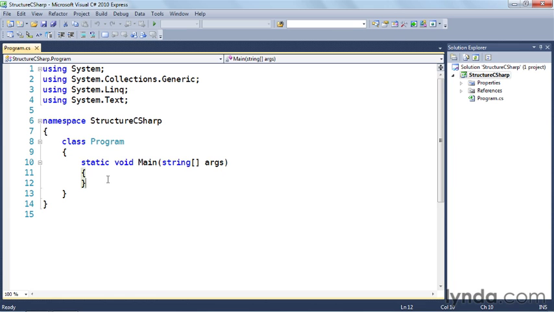To declare a variable, I need to specify a type and a name. So for example, I can type int and then my variable. This is different from languages like JavaScript where you don't need to specify a type for your variable. Now, note also that every statement in C# must end with a semicolon, as I've done here. Some other languages like JavaScript, for example, don't require this, but C# does.